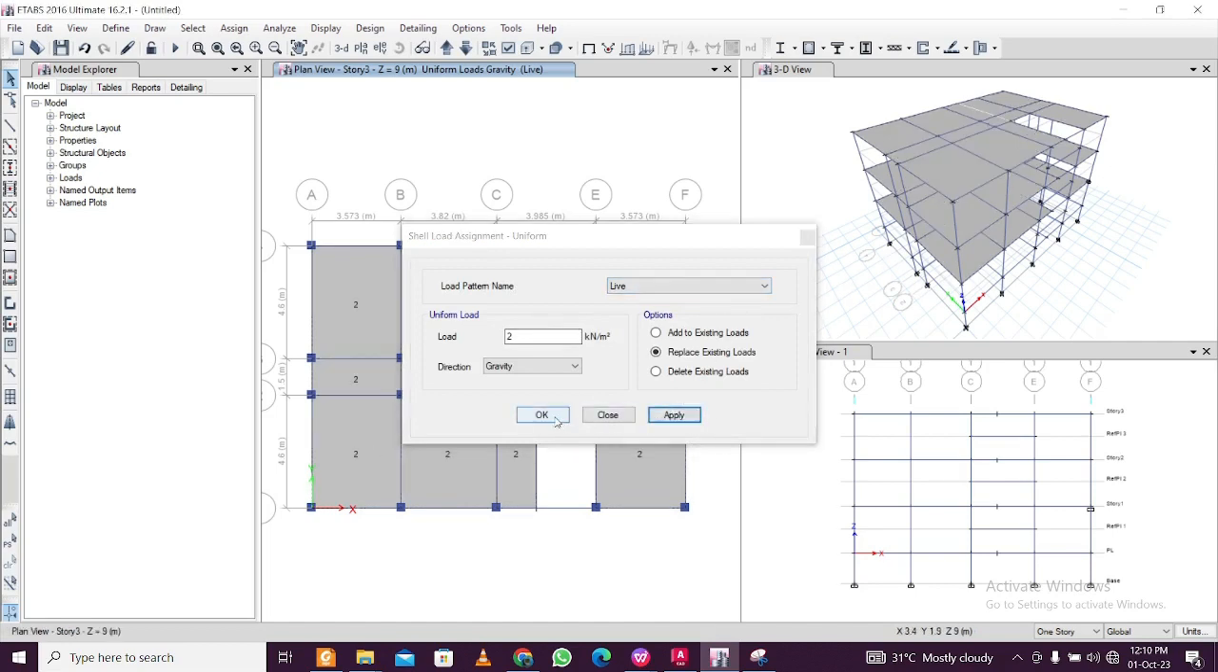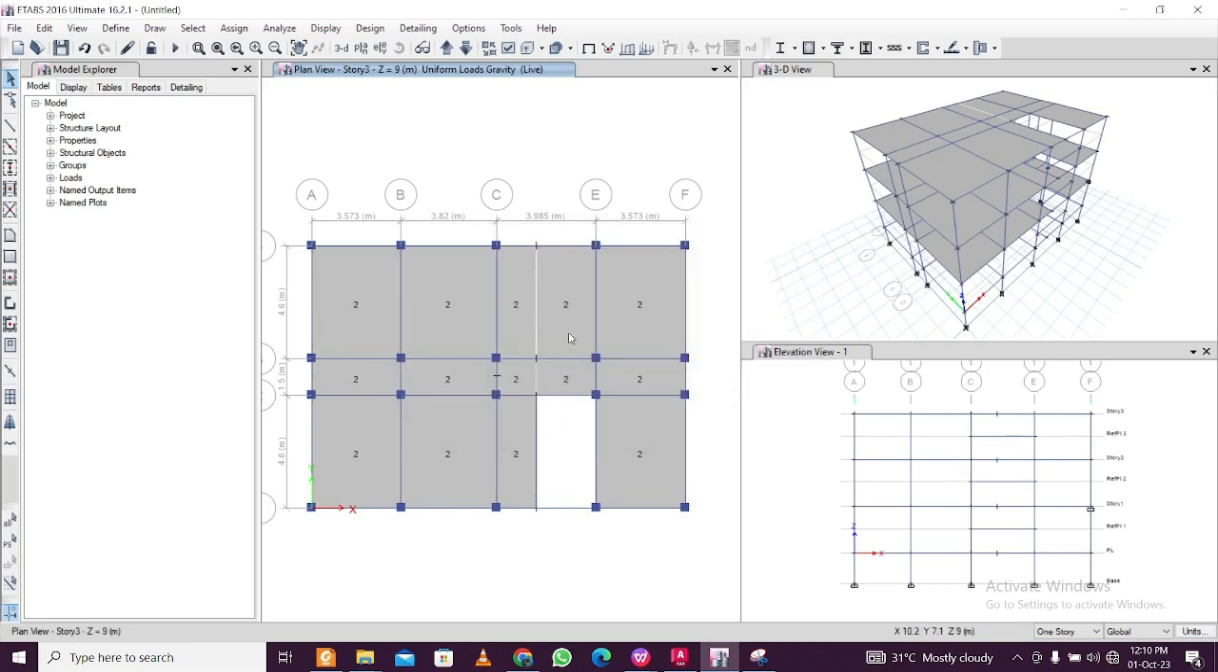You can see here it is okay. Whatever the active window is, it will show the load on that. This one was the active window, so it is showing on this. So the live load has been applied here, and the other dead load has been applied. Now it's time to apply the load of the walls.